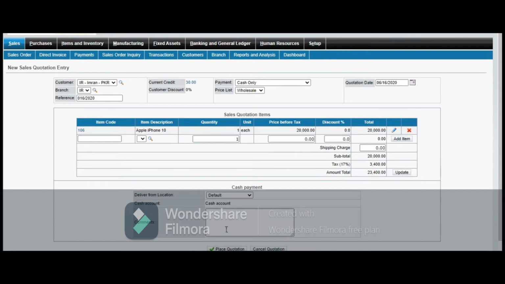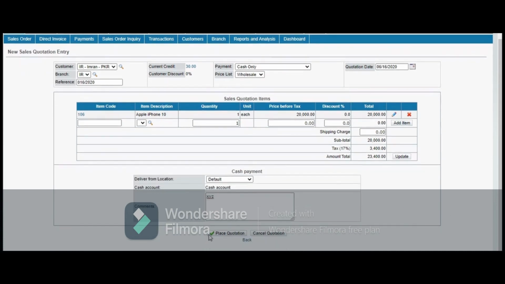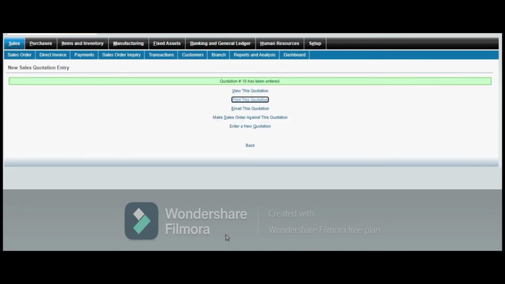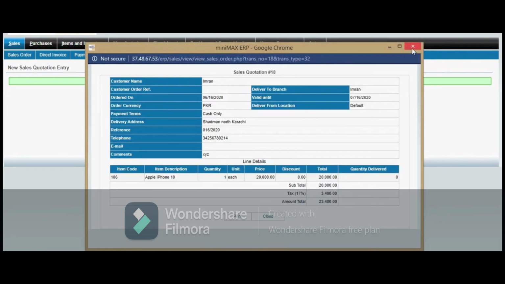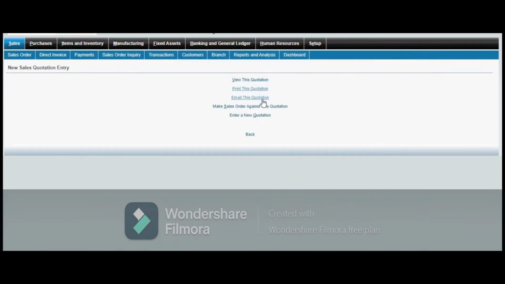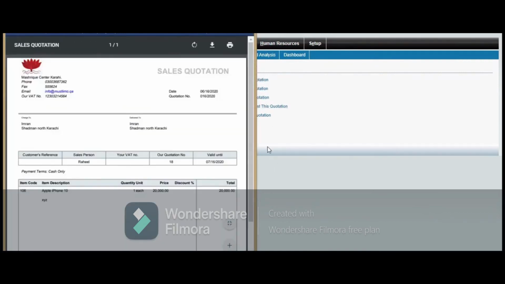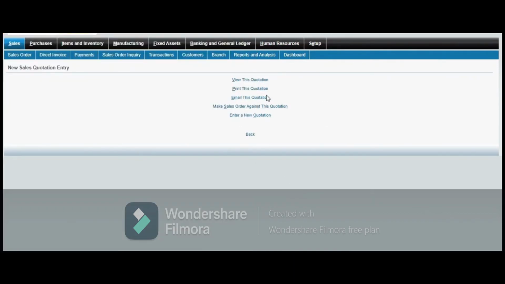Any comments? For example, I see, and you can place the quotation to this supplier. View this quotation. You can view this quotation from there. You can print this quotation as well, like this. Email the quotation as well. Make sales order against this quotation.